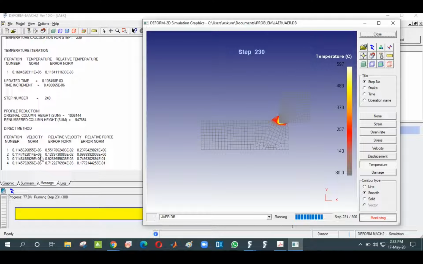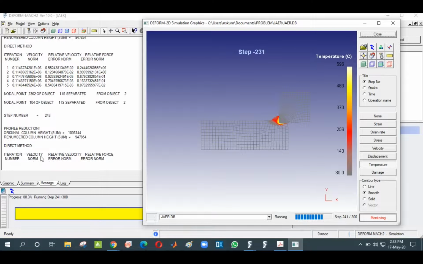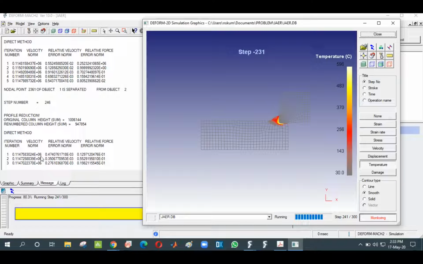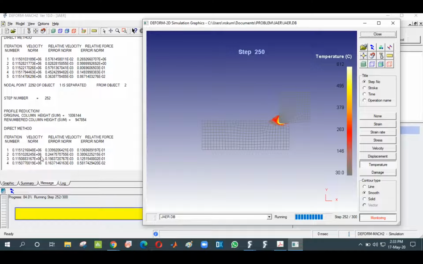Someone is asking, sir, what type of mesh? Don't worry, the system itself will design and form it by itself. We have to make it finer or coarser depending upon our requirement. So the constant values the system itself will take. If I want, I can change them or I can accept them as they are.